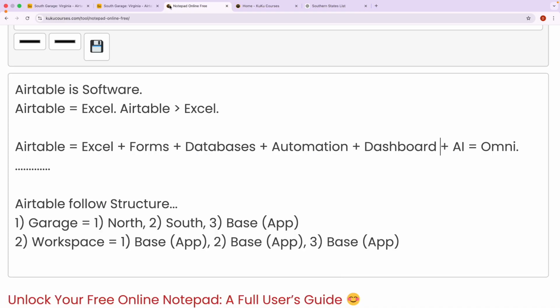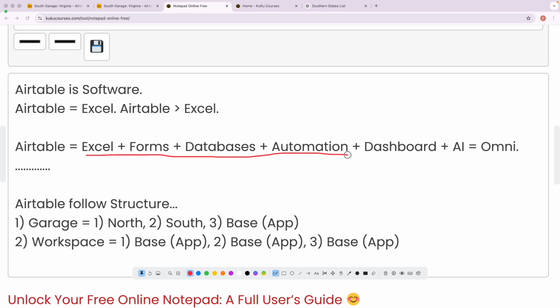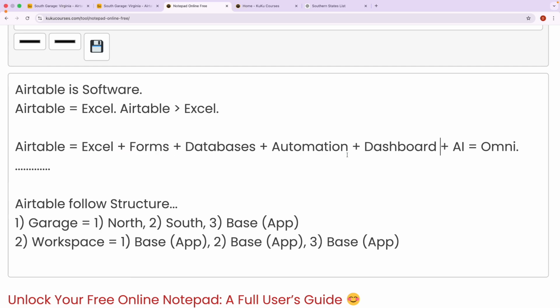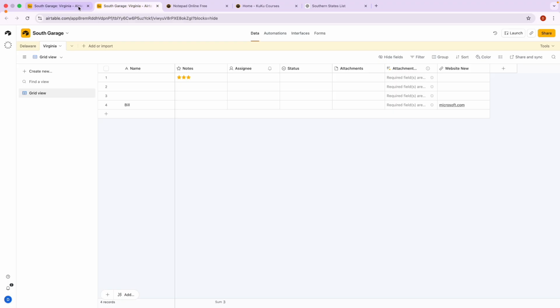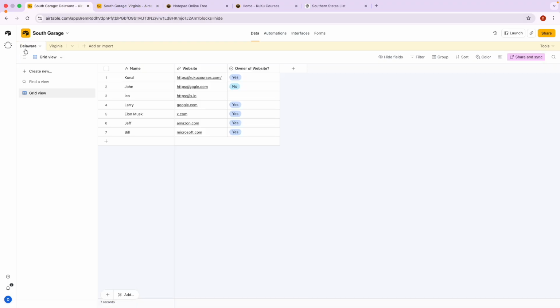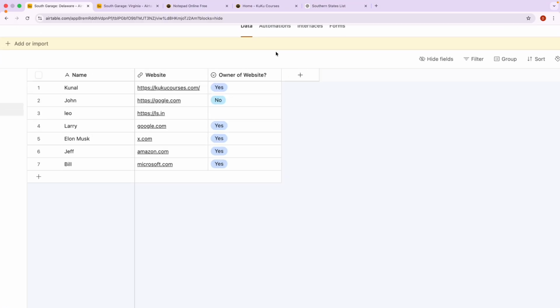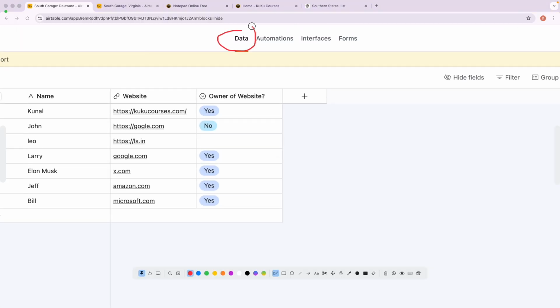So that's how amazing it is. That is what Airtable is. We have discussed that Airtable is the power of Excel, form, database, and we have also covered automation as well. Now guys, you all know that we also build, let's say, the dashboard, which is basically the interface of Airtable. So let's see how we can do that. By the way, we have already discussed data, automation and forms, so the last thing we will now discuss is this interface.